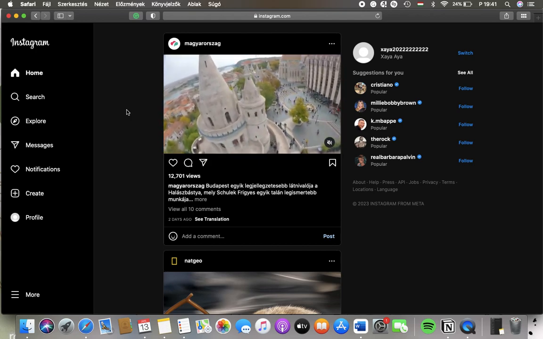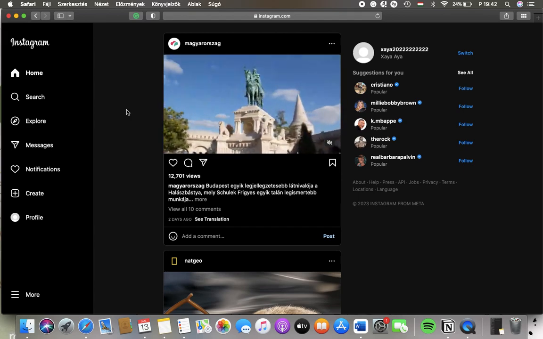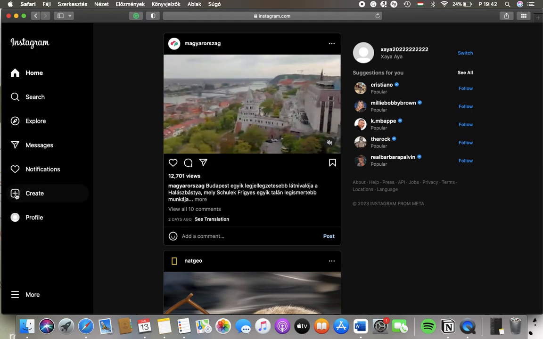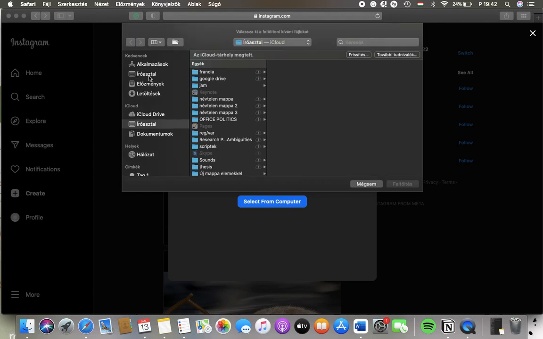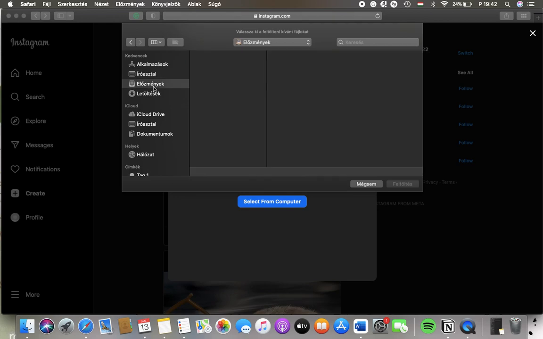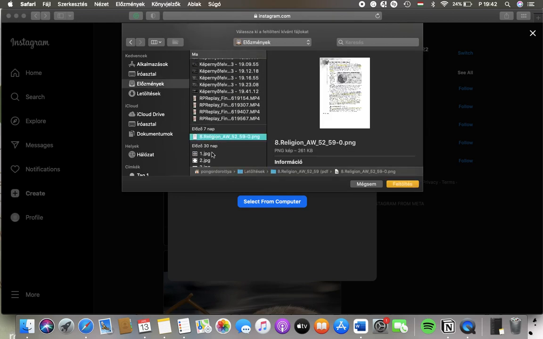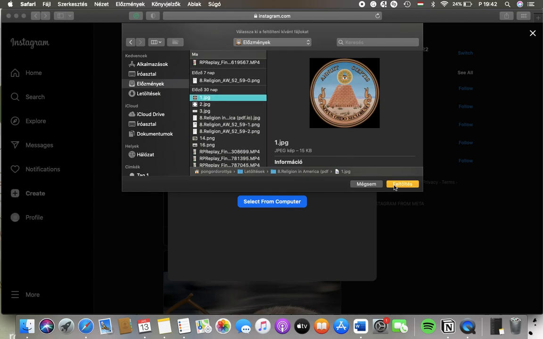But first you should open the website on your device. After that, you should tap on this create button in the left side column of the screen. Tap on select from computer in the middle, and then you should select the video or photo that you would like to upload. After that, you should tap on this upload button.